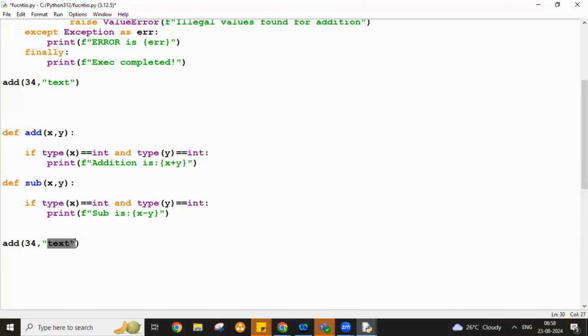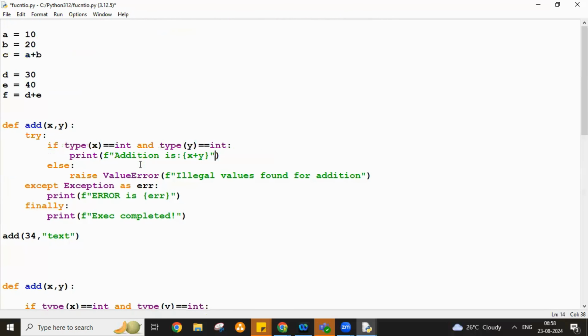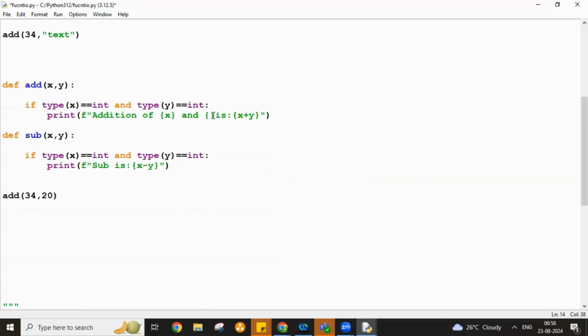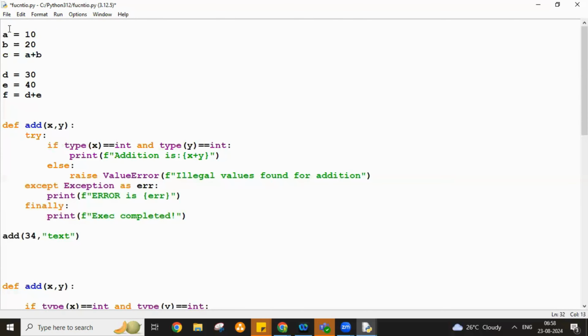Addition is, for example, printing, let's say when it is 34 and 20, 54, right? But just printing 54 does not make any sense. But if you write a proper readable message, hey, addition of first item x, and y is, addition of x and y is this. Did you get it? So let me comment this block.